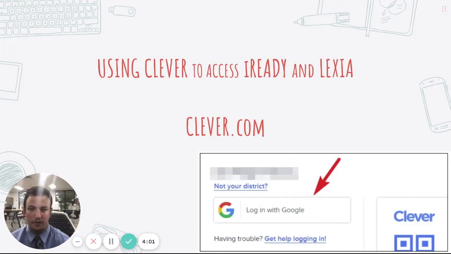The next piece for you all is you'll want to be able to access programs like Iready and Lexia, which are mainstays for many of our K-6 programs, in particular Iready for all of them. And so in order to do that, instead of remembering a different password or something else, we've made it fairly simple for you. You'll just simply go to clever.com, and when you choose to log in as a student, you can just simply click log in with Google.